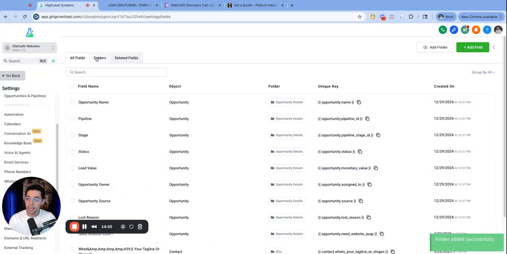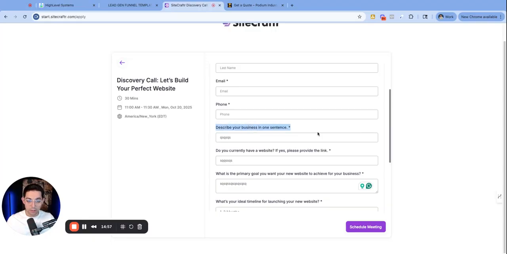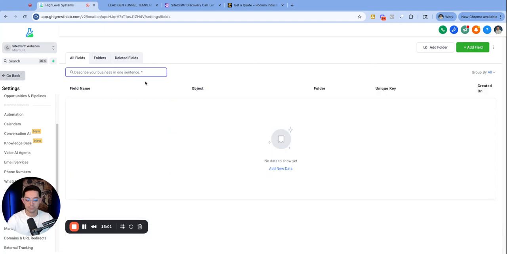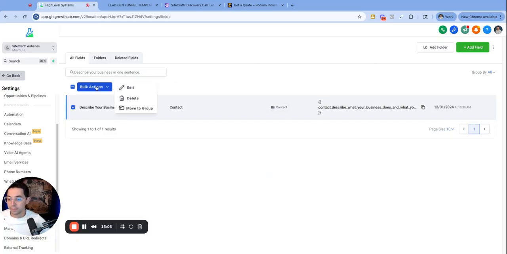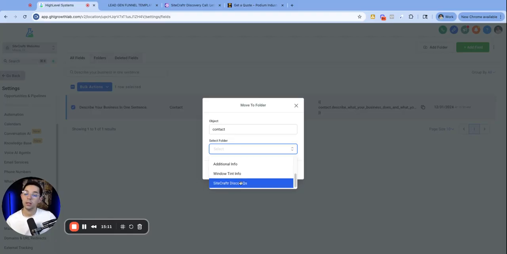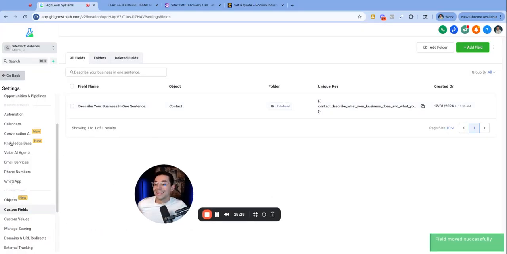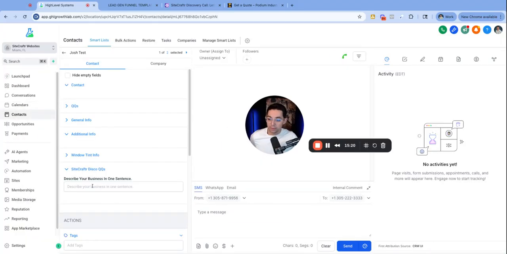Once I do that, I can then go and start searching these fields right here in the search bar by literally just grabbing whatever I have. Describe your business in one sentence. I will copy that, come over here, search it up, take out the asterisk, most likely. There it is. And then I will click on it, click on bulk actions, move to group, and then move to that folder that we just created, which is Disco questions. The moment I move all those questions over, I can then go to that contact straight away, go into the folder itself, and then see all those questions in the calendar right away.